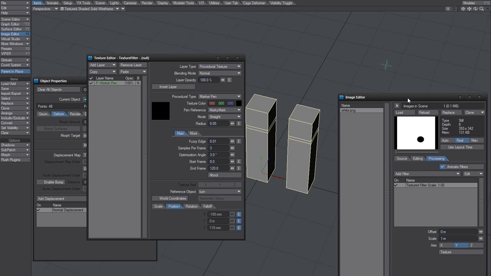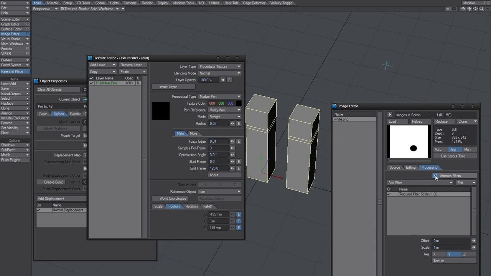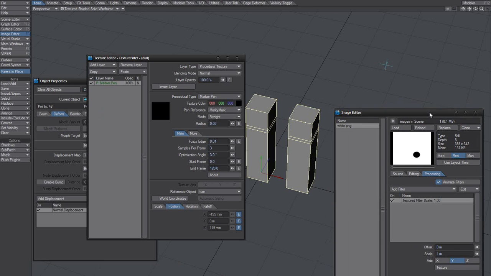One thing that I found was that you have to turn this one on, or it won't work. The preview will work, but not the animation. So animate filters, it's important to have that on. Yeah, I'll share the scene so you can have a look if you want.